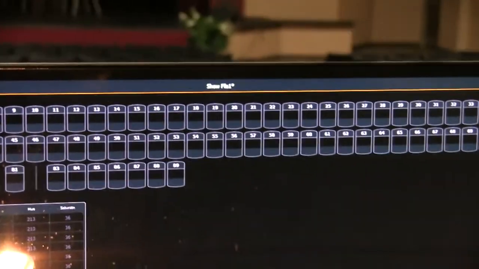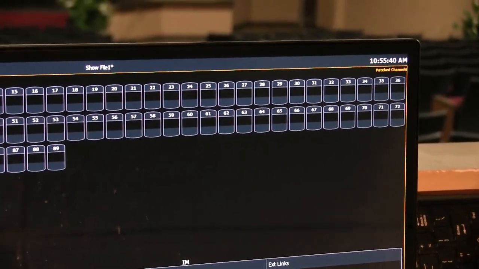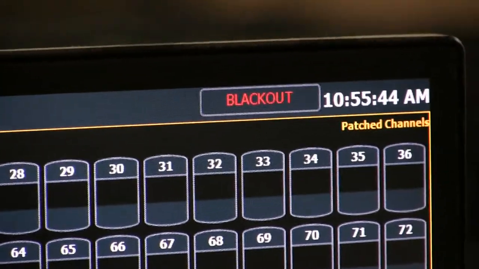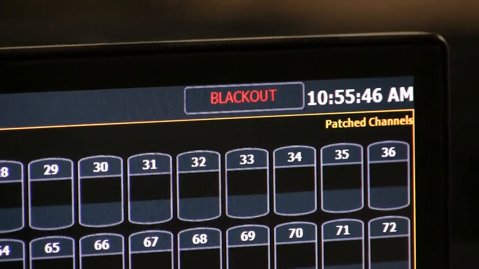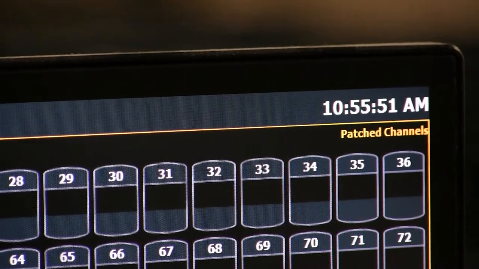Now, if you forget that, it can be kind of frustrating because you're trying to do lighting and nothing's happening. But you will notice up on the screen, I'm going to make this appear. You see that little red thing appear in the top right-hand corner? It will say blackout until you take that off. So that's your little reminder that that's on, needs to come off.